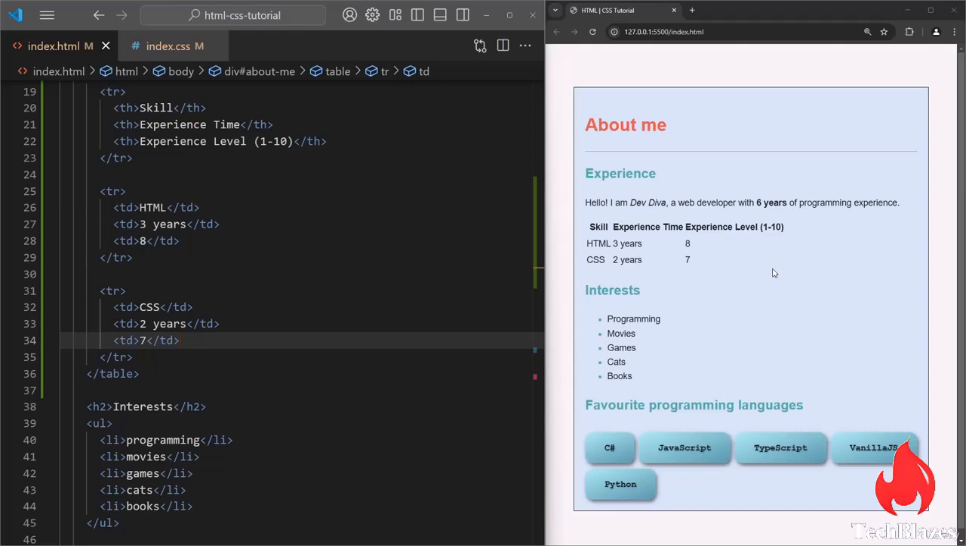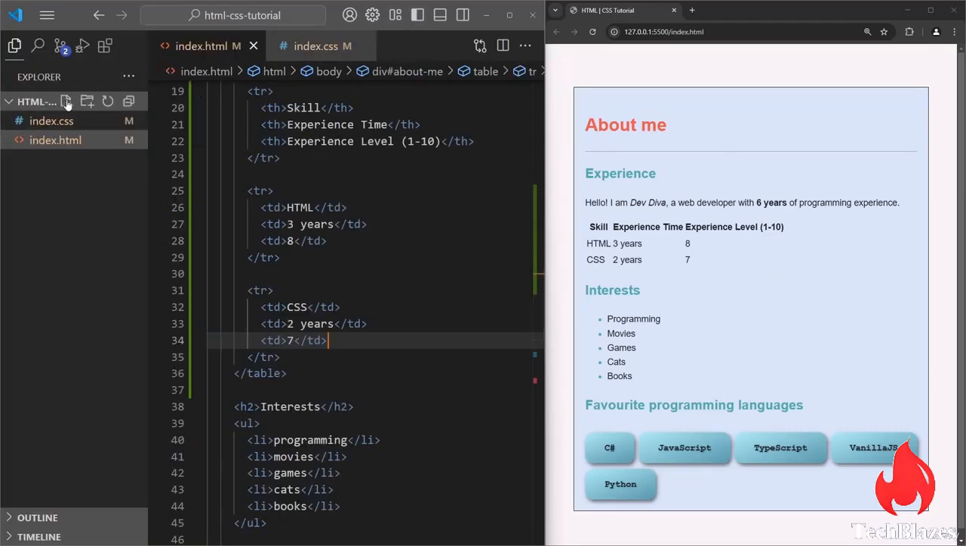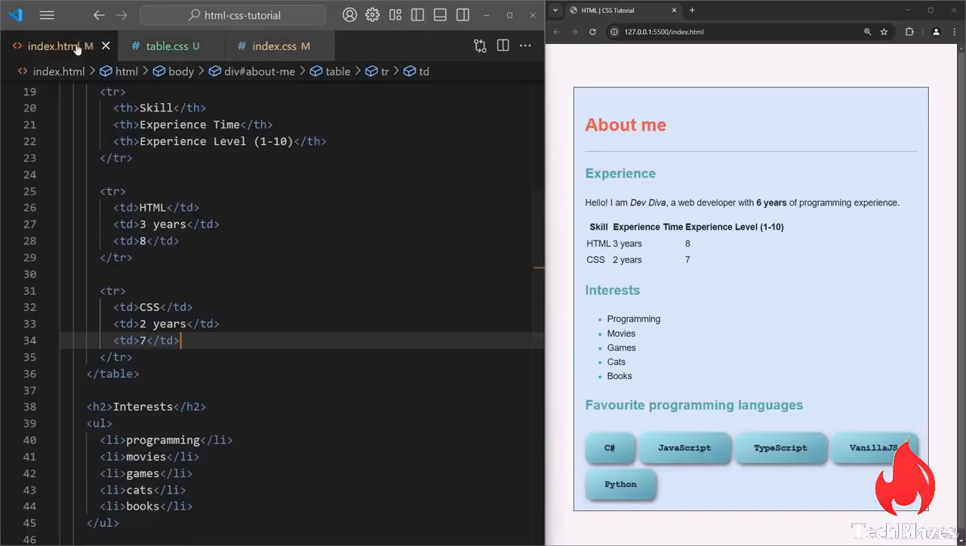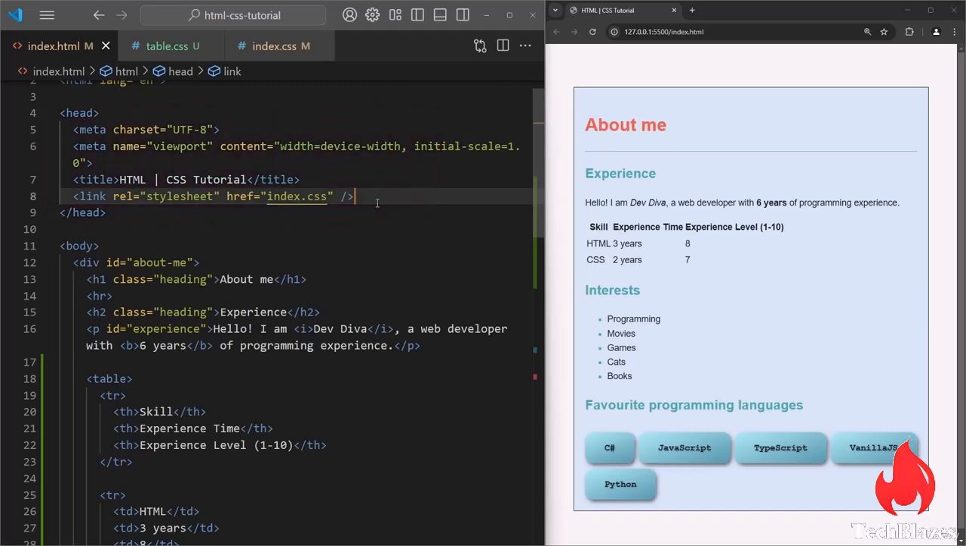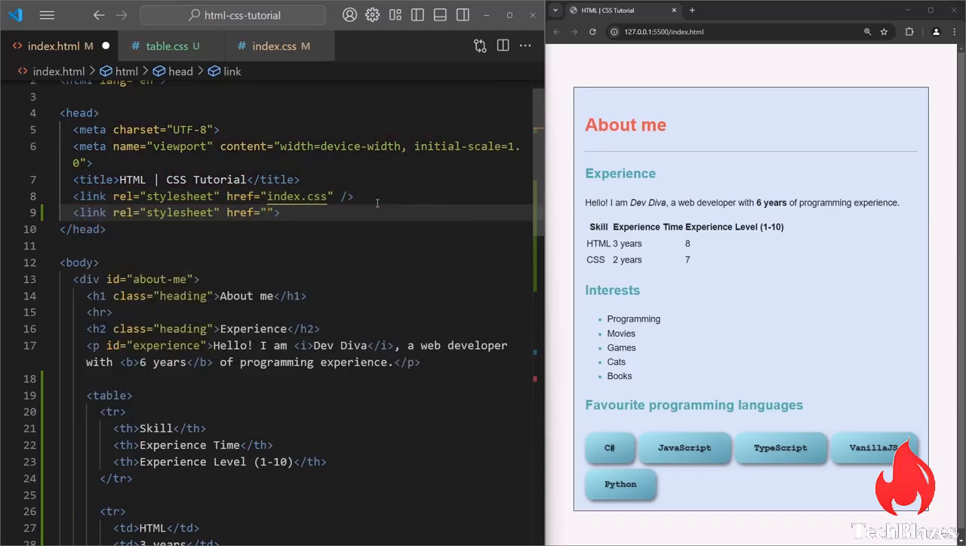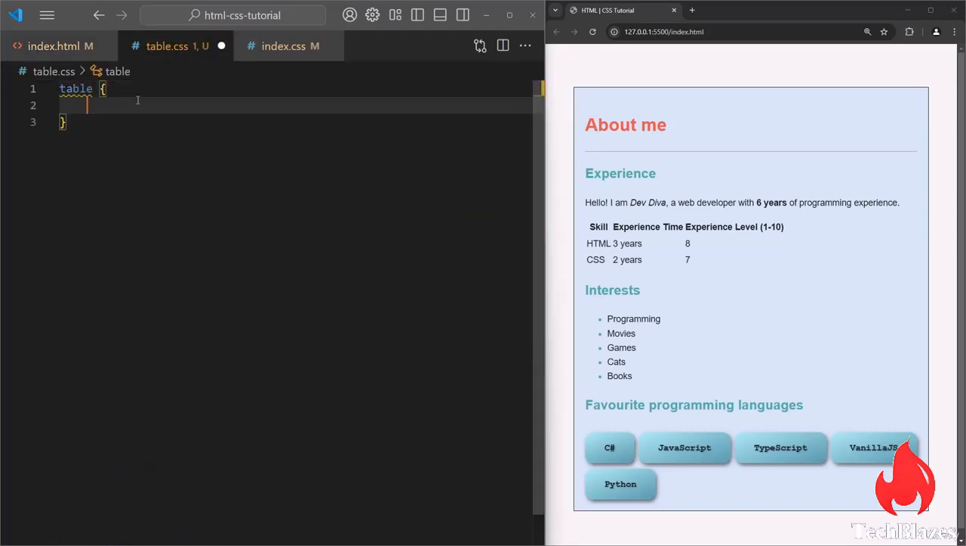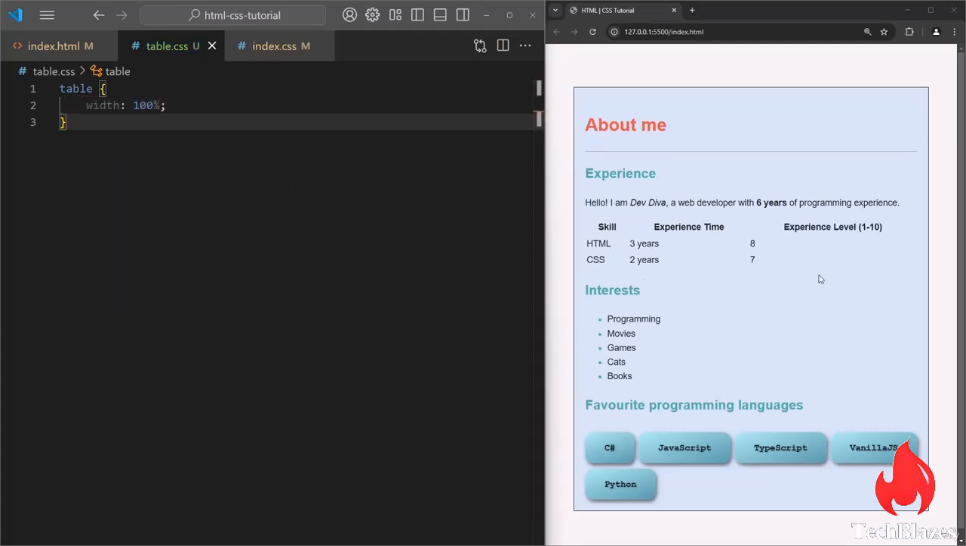Let's fix that. Our CSS file is getting large, so we will create a separate file named table CSS to keep table styles separate. And to link this to our page, add this inside the head section. Link and press enter and link it to our table CSS file. By default, the table is aligned to the left. Let's make it wider by selecting table element and then width 100%, which ensures the table spans the full width of the parent element.